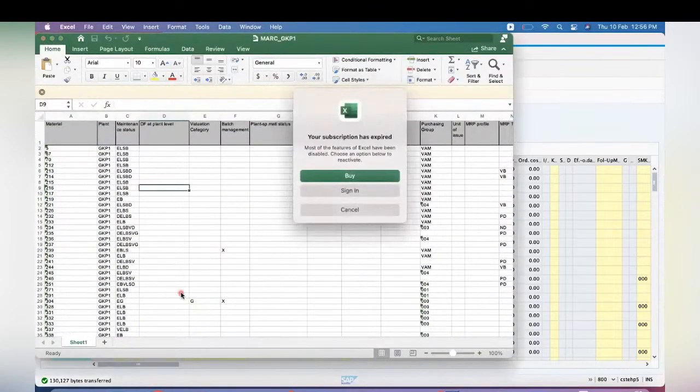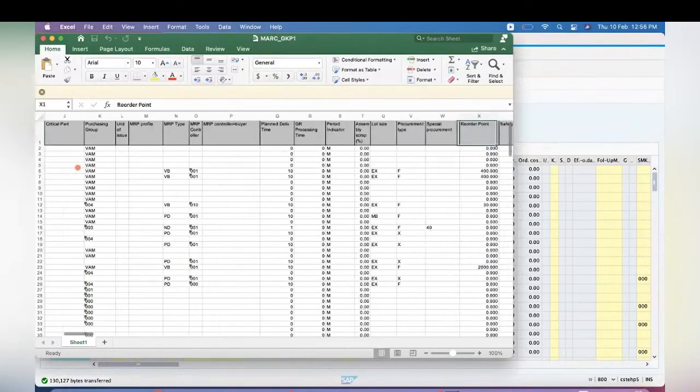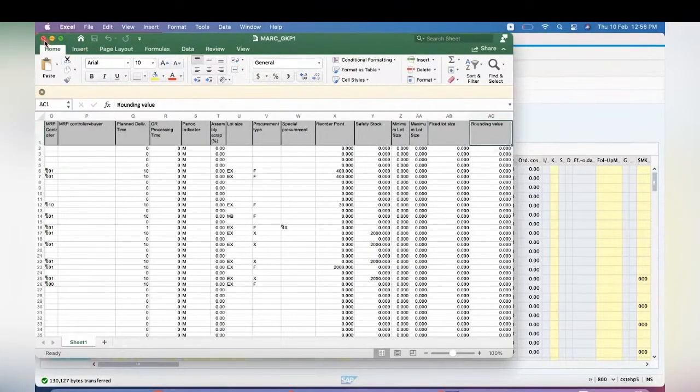So the system will show you the file like this, how the data is getting copied. You can verify the data and utilize it for your requirement.